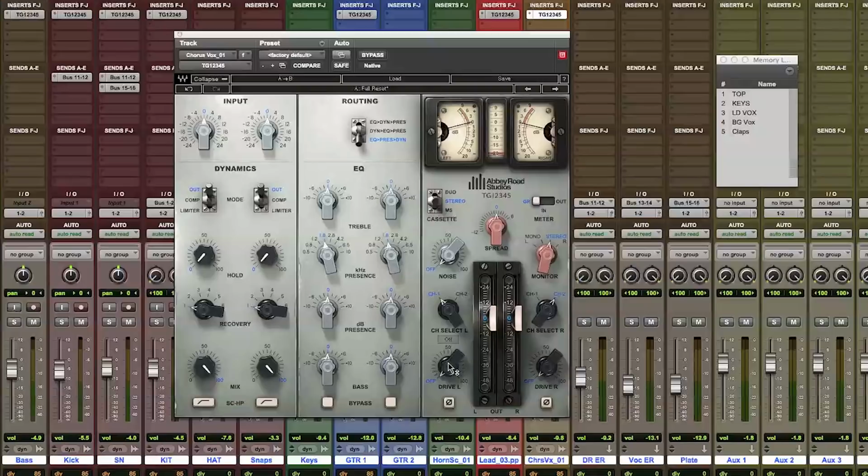And there's also a drive control directly below that, and this provides the effect of overdriving the input electronics of the TG12345 channel strip. Directly below there we have a phase inversion switch. So let's move on over to the dynamic section and start from here.